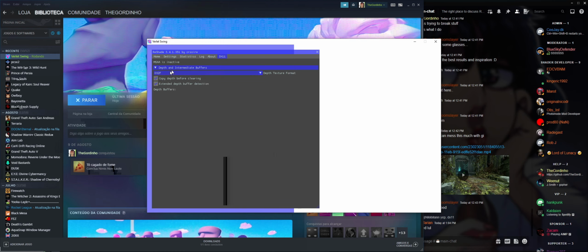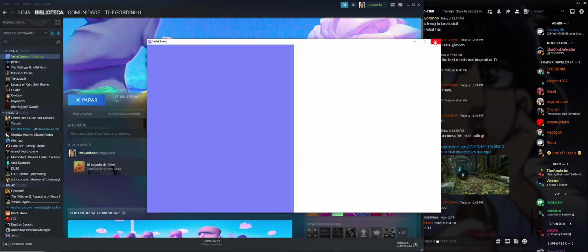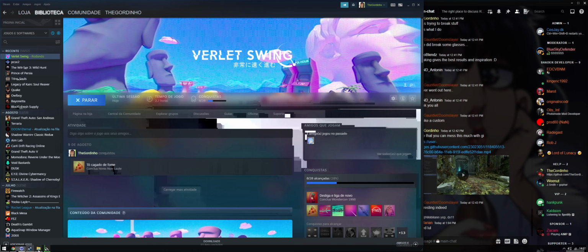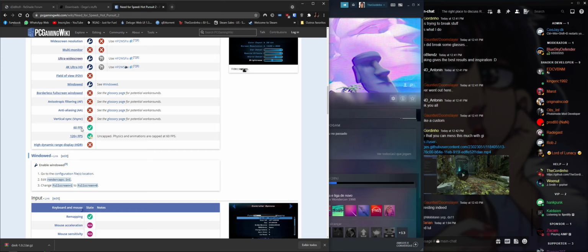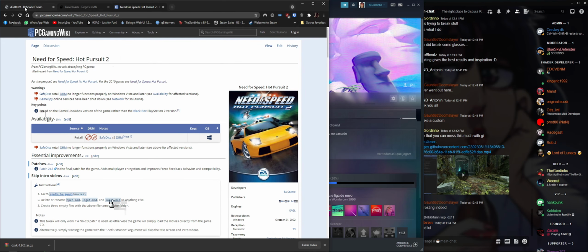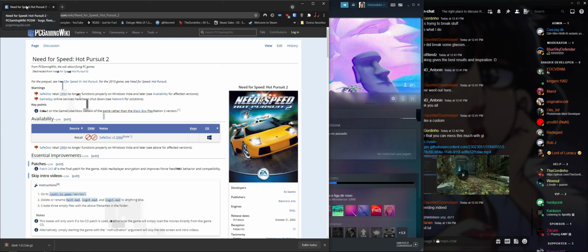But yeah, that's how you install DXVK, and that is used mostly for compatibility when your game doesn't want to load ReShade, you just do that.